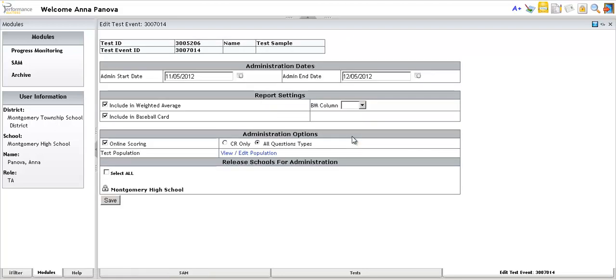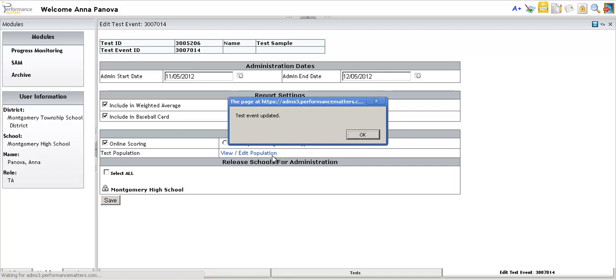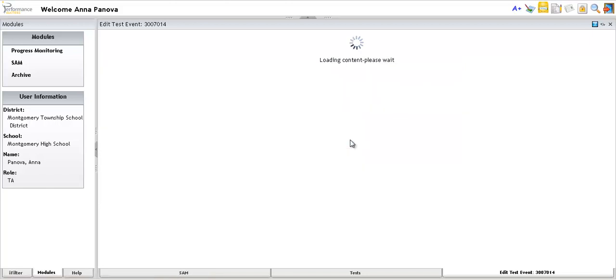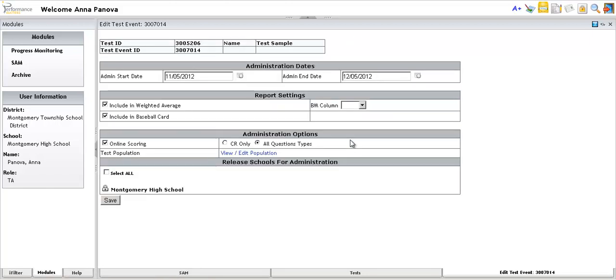And there you go. Okay, so your test has been created, your test event has been created, and now you're ready to go to the Lexmark machine and print out your bubble sheets.